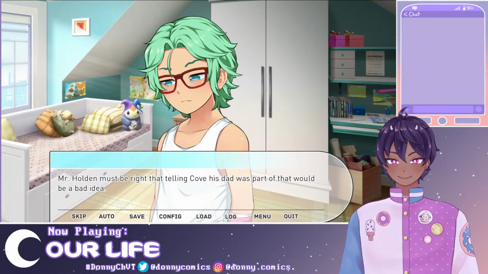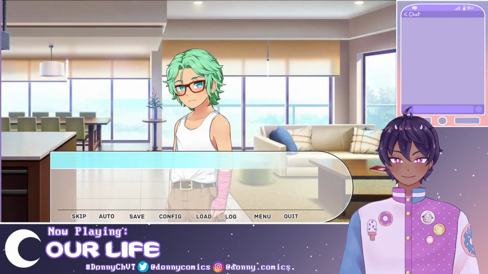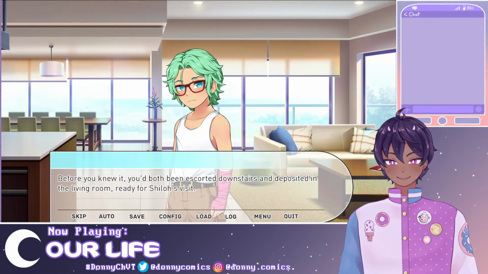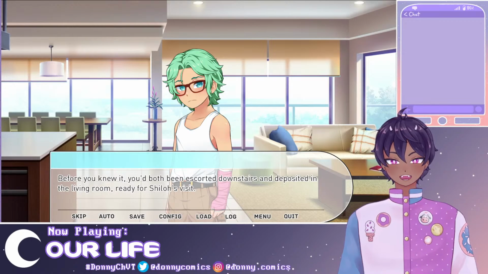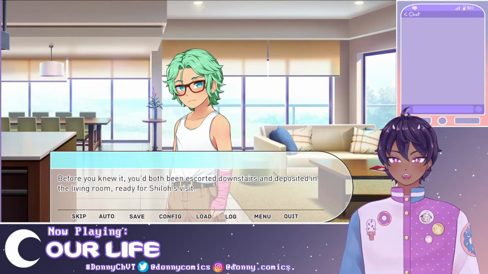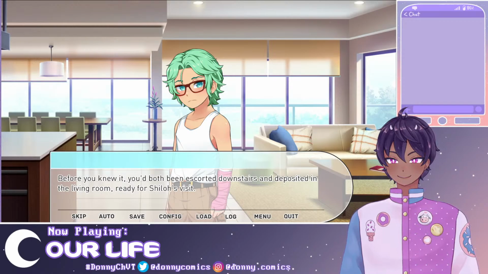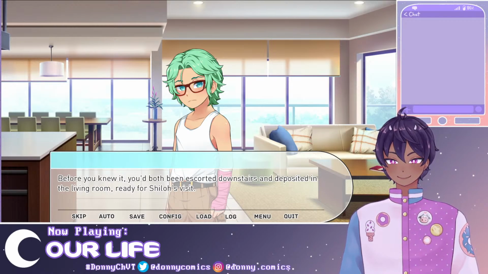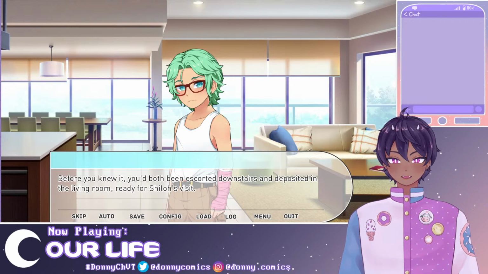Mr. Holden must be right that telling Cove his dad was part of that would be a bad idea. Yeah, no. Good thing I went back on that to call his dad. Honestly, he does not like his dad, and I understand. Before you knew it, you both had been escorted downstairs and deposited in the living room, ready for Shiloh's visit.